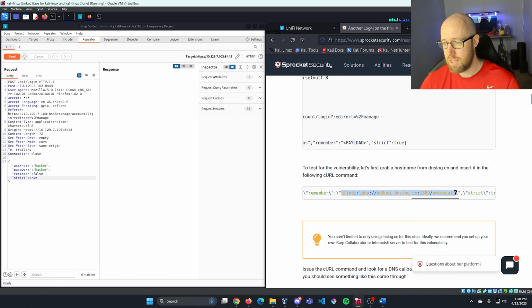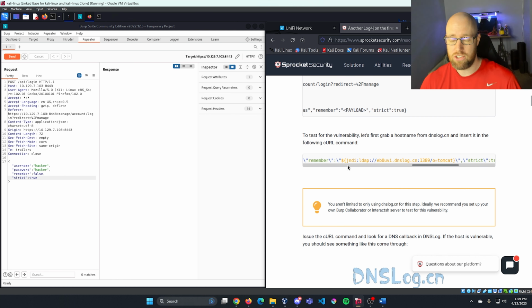And that's going to be this JNDI calling out over to LDAP. Now, JNDI is the Java Naming and Directory Interface, an API that is used in order to have a system callback. And LDAP is the Lightweight Directory Access Protocol, which is a standard protocol used to access and manage different directory services over the internet.